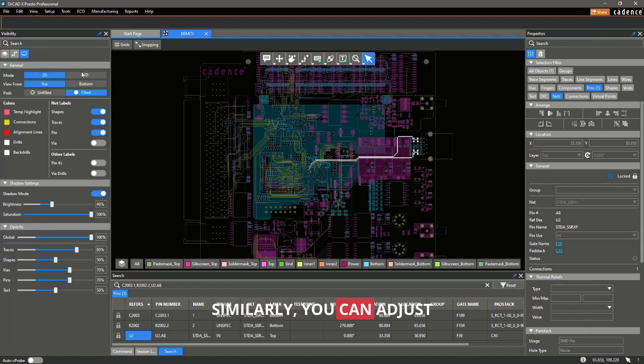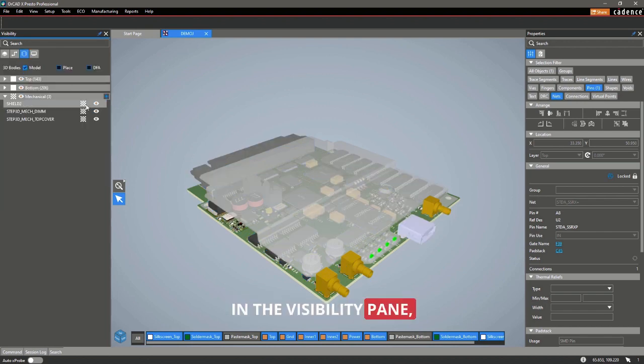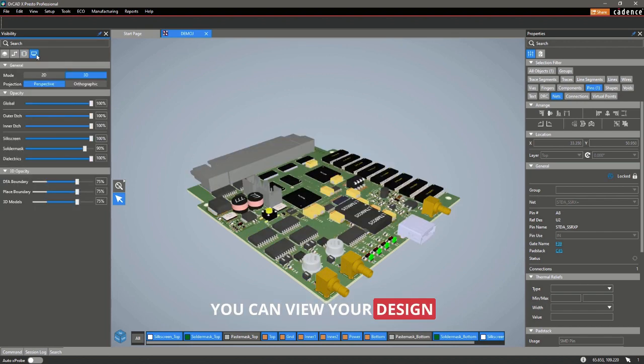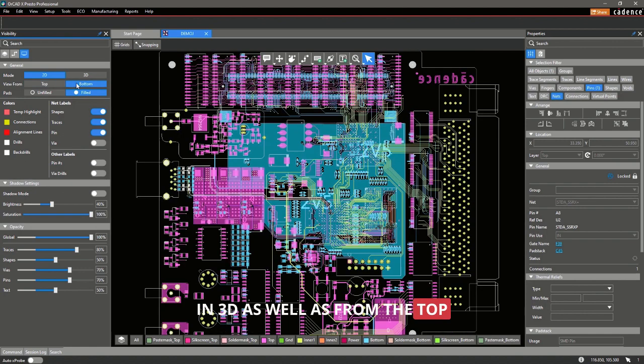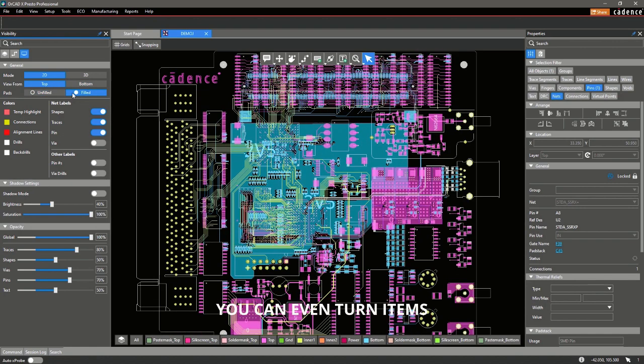Similarly, you can adjust your display settings from the Display tab in the Visibility pane. You can view your design in 3D, as well as from the top or bottom side. You can even turn items on and off to make it easy to view specific layers or any highlighted nets.